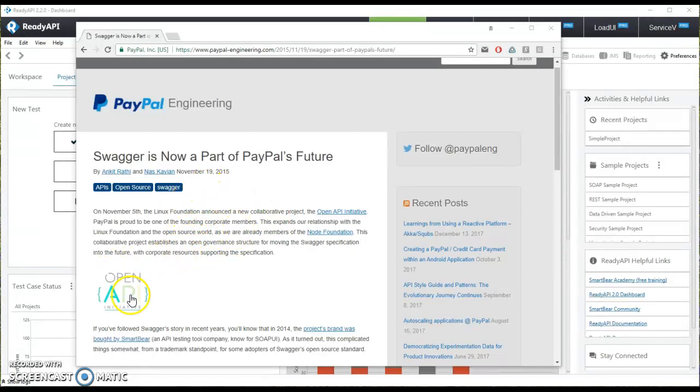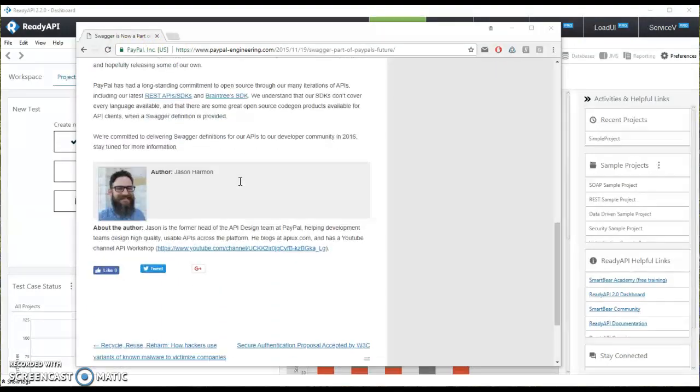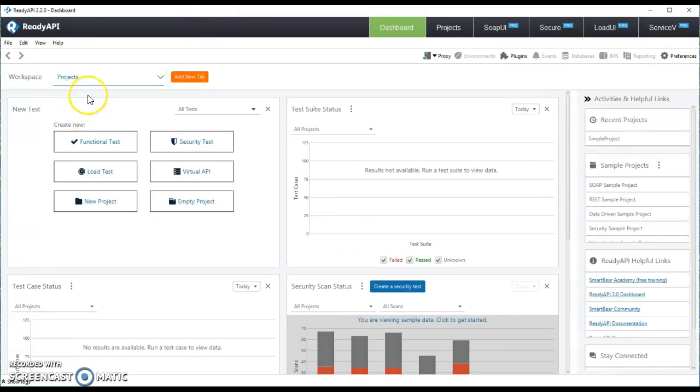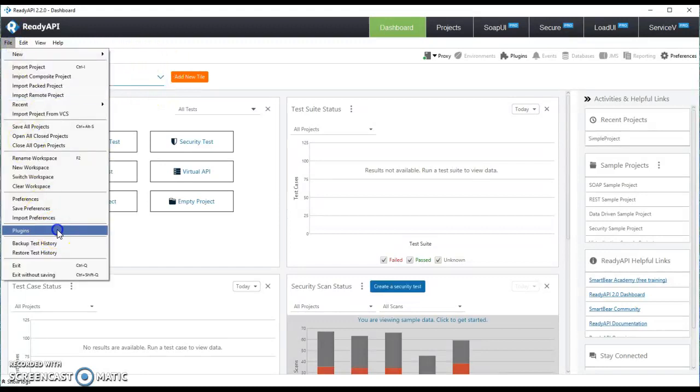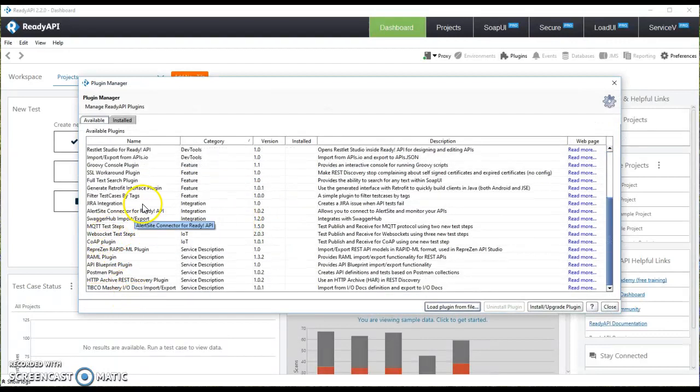PayPal supports OpenAPI or Swagger, and on its official website they declared that Swagger is now a part of PayPal engineering. So now I will import the PayPal definition into ReadyAPI. It's pretty easy, I just need to install the plugin which is able to import Swagger definitions into ReadyAPI. Here it is, it's SwaggerHub import and export.